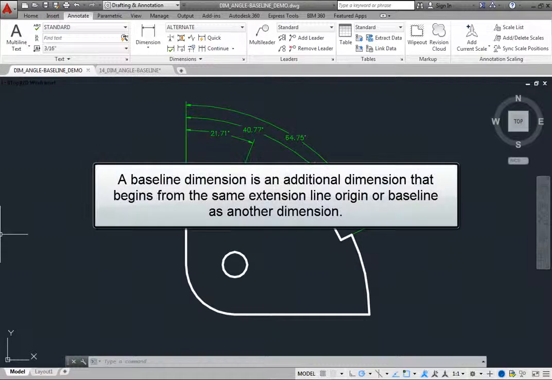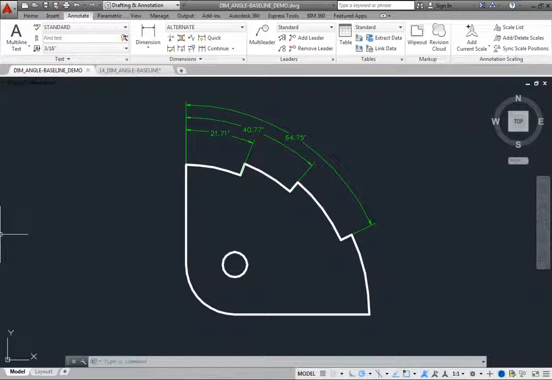A baseline dimension is an additional dimension that begins from the same extension line origin or baseline as another dimension that already exists. You can create an angular baseline dimension that extends from the same first extension line origin as the previous dimension or another dimension that you select. You can add angular baseline dimensions to measure several angles from the same first extension line.